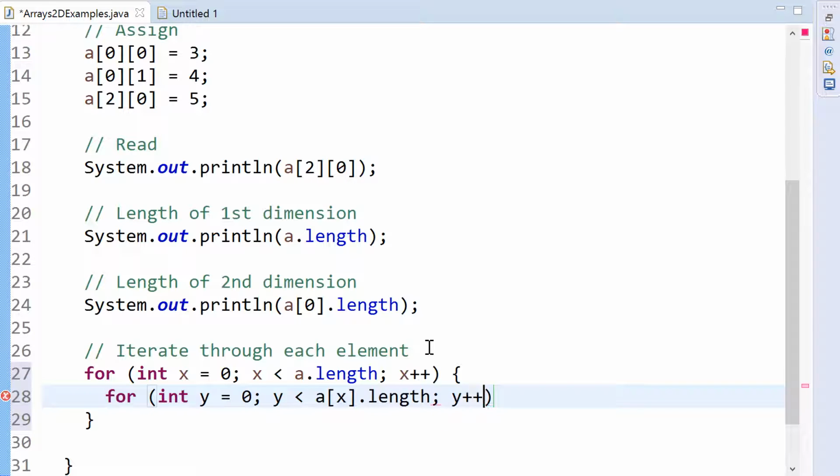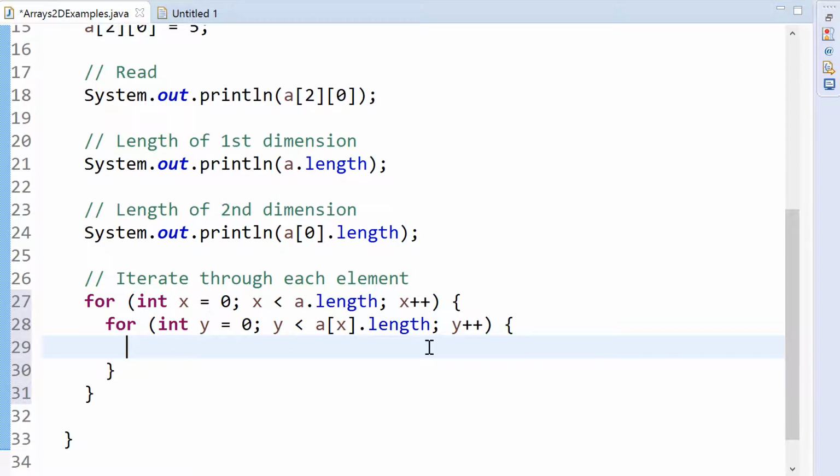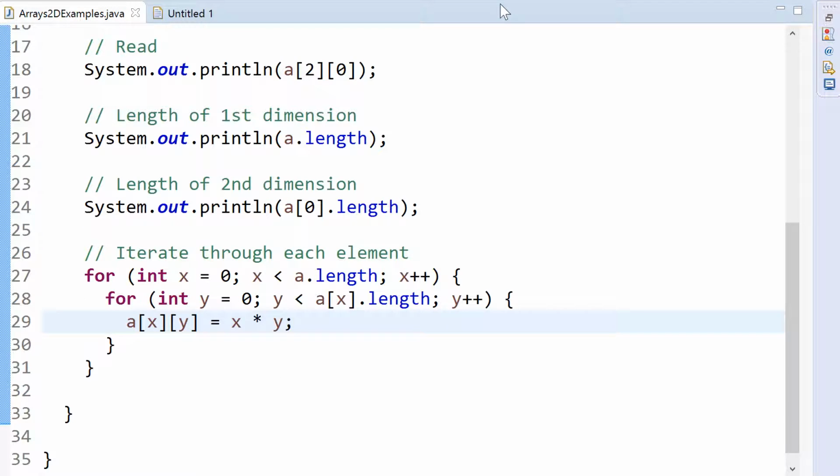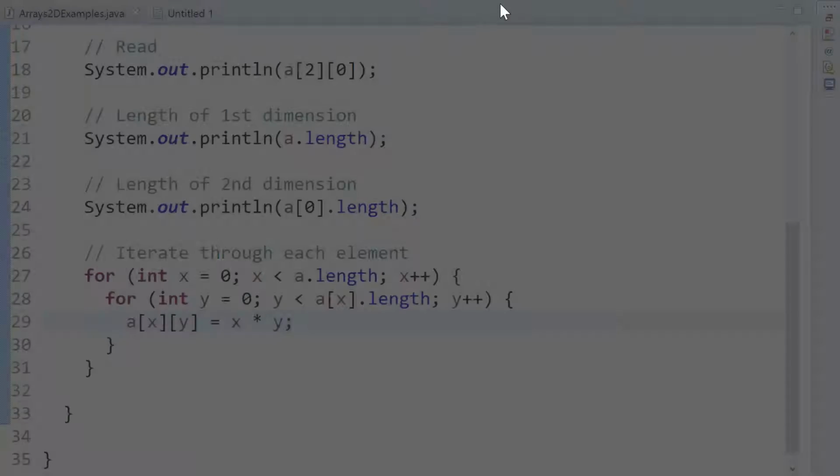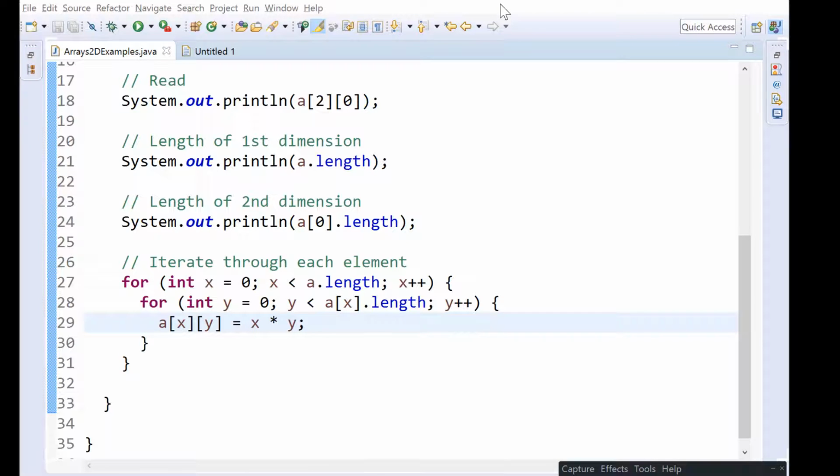All right. And let's assign to array index x, y, a value of x times y. So we're going to make a multiplication table. All right. And so if we think about what's happening here, the way this works is we've got a grid here, right? And here's our 2D array. I'm going to draw it with the sub-elements.